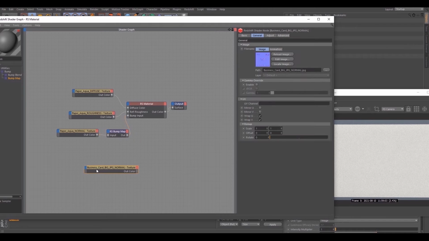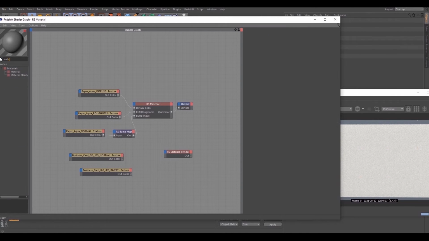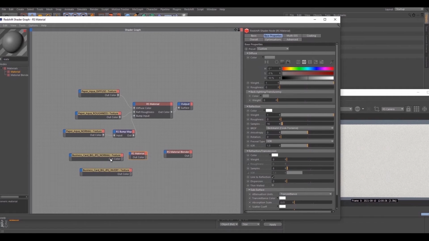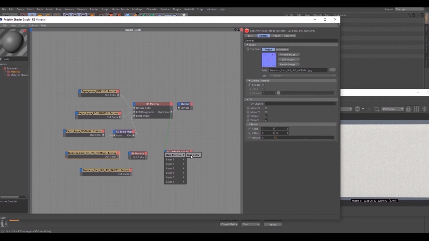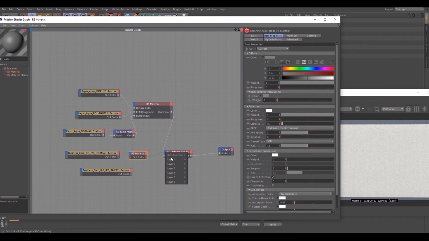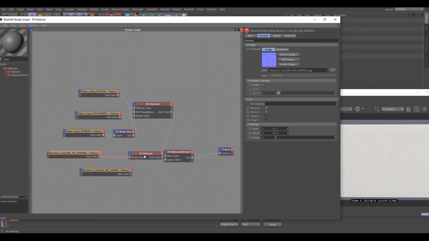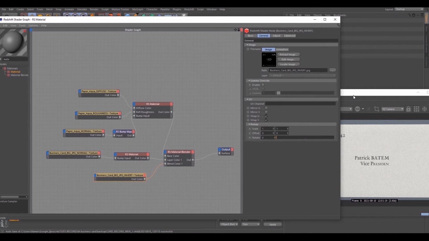Next thing, drop here the normal map and the inverted version of our business card. Add a material blender and a material. Paper material connect to base color. This material to layer color 1. And normal map to bump input. And inverted cut to layer blend color 1. That's our paint on the paper.